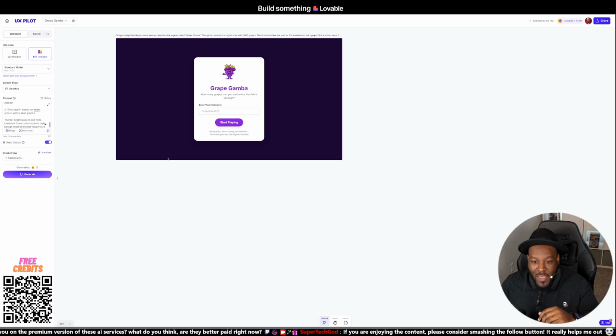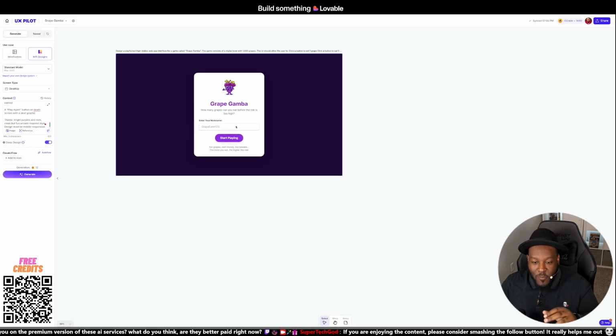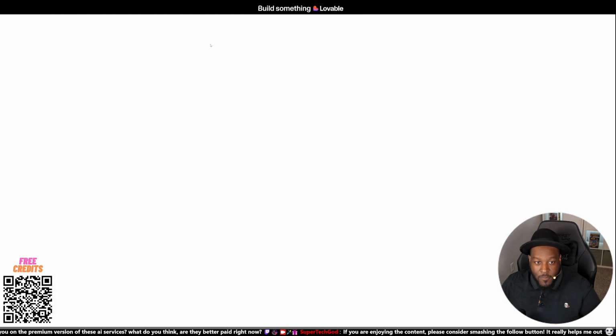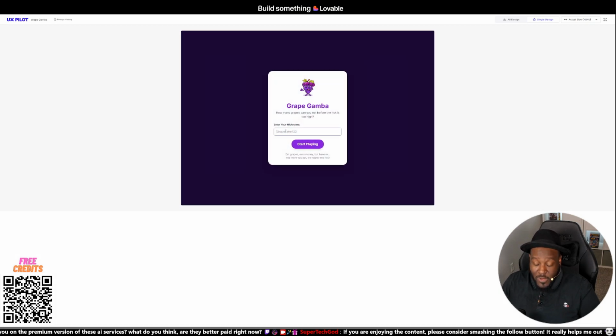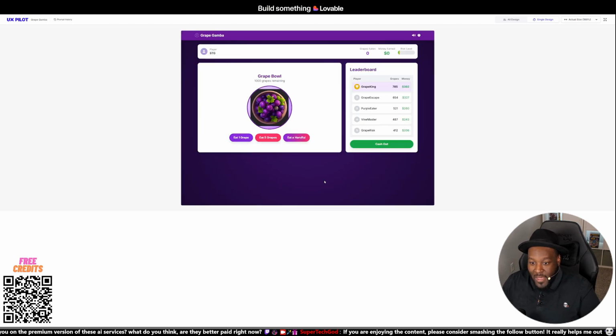All right, here we go. Nice and simple grape gamba. All right, so you can preview it from here. This is not the full app. This is just a basic look at what it can be. It does have some workable buttons, so we could type in, you know, your name, start playing, and here we go. So you eat 1 grape, 5 grapes. Okay, eat a handful of grapes. We're still looking good, guys.